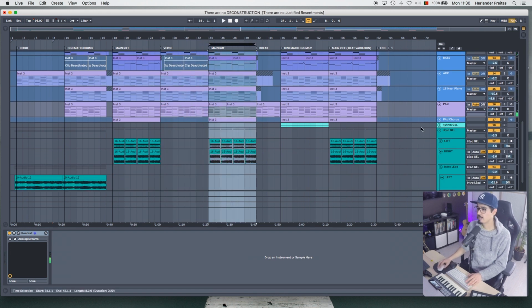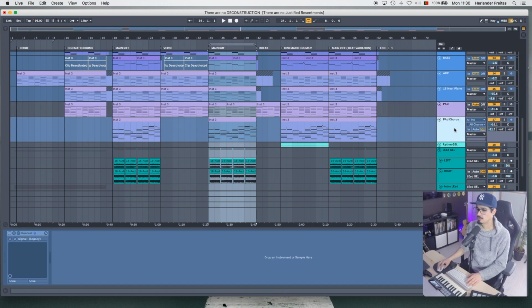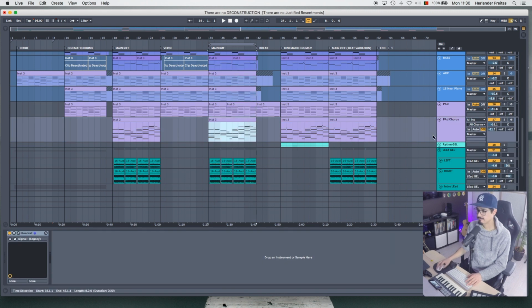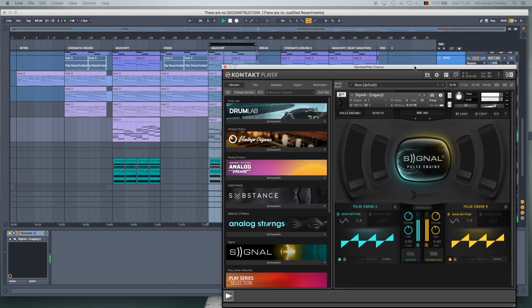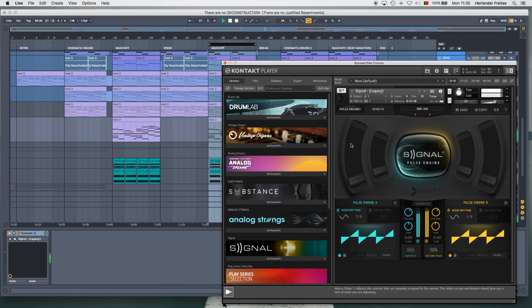Cool. Then I have one more pad, and this one is from Signal. I told you I use this a lot. This is to open up a bit more in the chorus or the main riff, as I call it here. So this is how it sounds. This has a slight variation on the chords to add a bit of melody. This is a preset I created from scratch. Pretty simple. I just have these two engines, and then yeah, that's it.